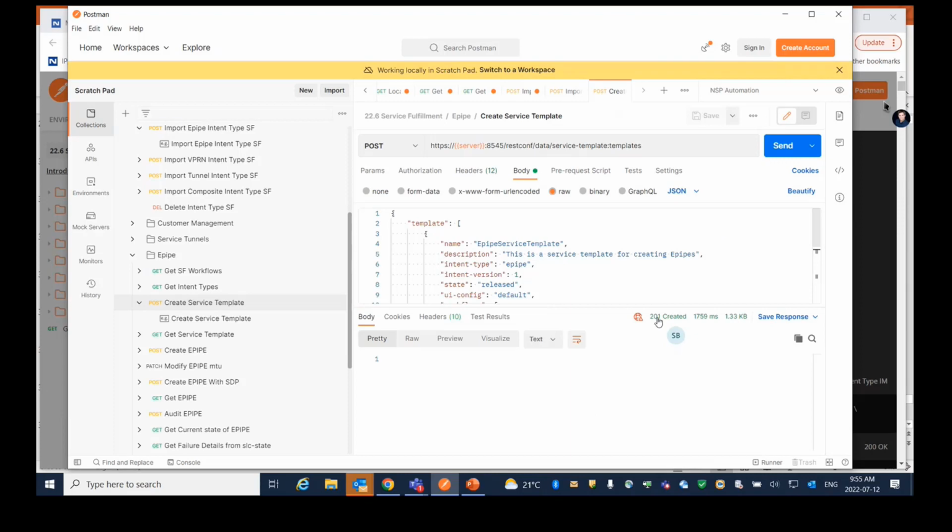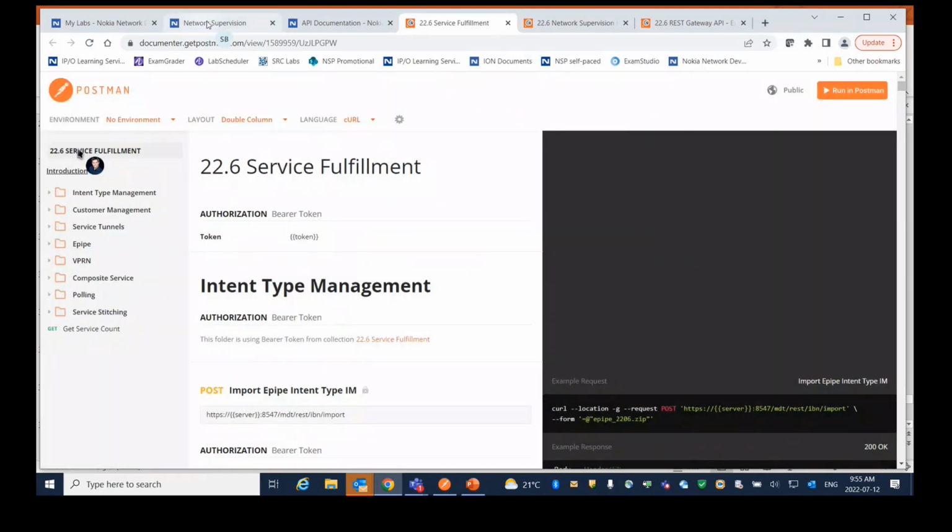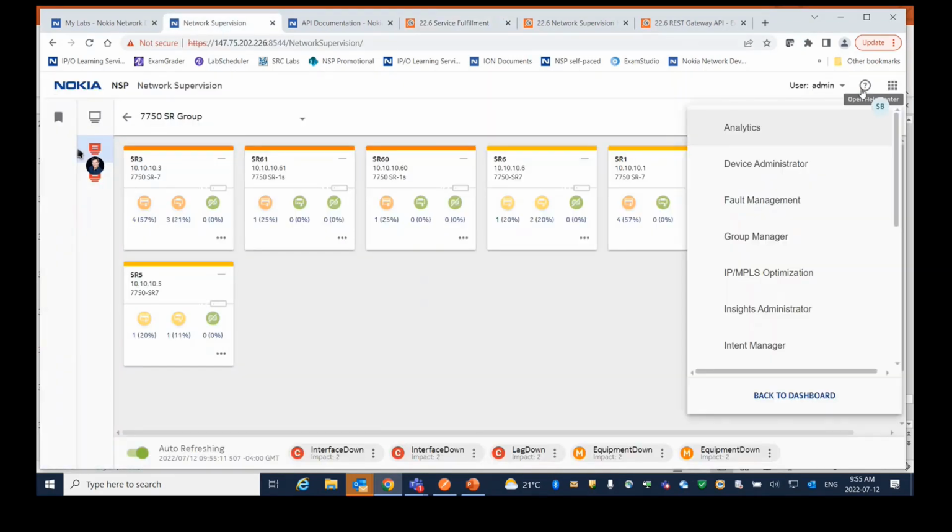This is all ready to go. And notice I got a 201 created back. So very, very quickly, using 2 API calls, I've really gone in here and created a bunch of things in service fulfillment.